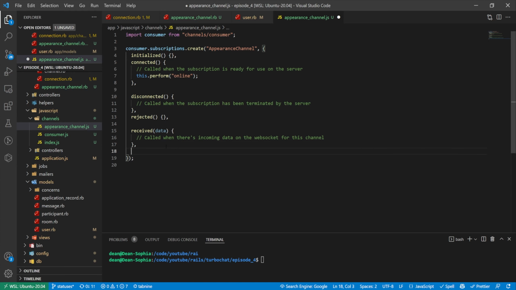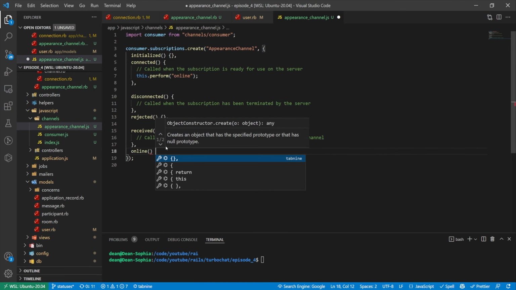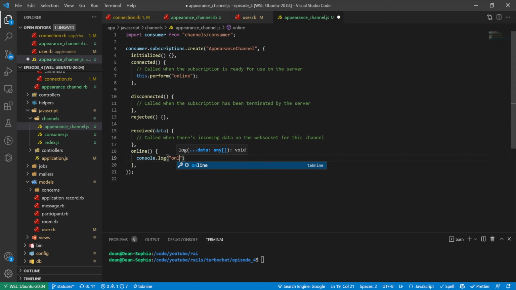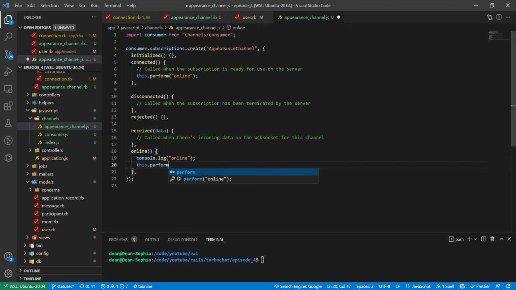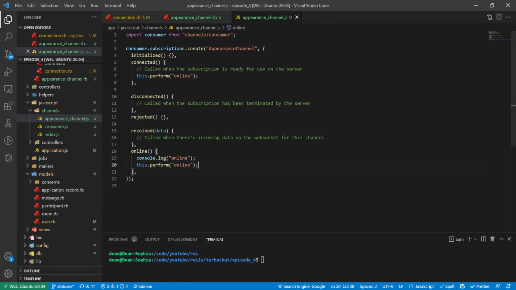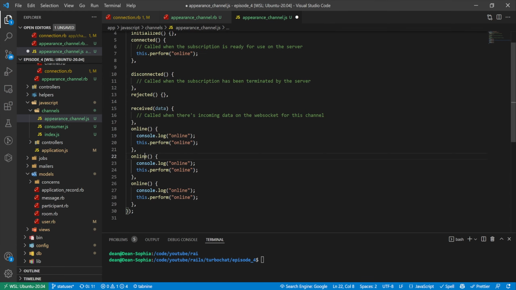We also have an online. Now, this isn't from Action Cable. This is just something that we use. And this is just going to say, let's do it with console.log online. And then we'll do a this.perform online. So again, this is just calling the method inside of the appearance channel that says set the user status to online and then tell everyone and their mother that I'm online. So we're going to have this same method a couple times because we're going to have an away and we're going to have an offline. So this will be away and this will be offline.